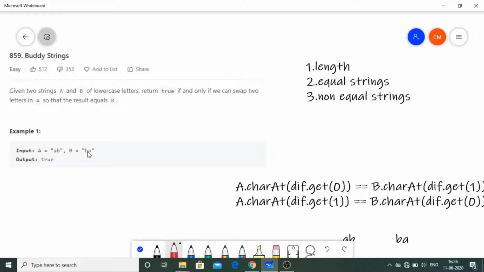And then the third one is non-equal strings. Non-equal strings is the most important part of this question. Like this, AB and BA, these are not equal strings and yet their lengths are equal. So we need to check them. First we'll see what we will have to do for non-equal strings, then we will see what we will have to do for equal strings.